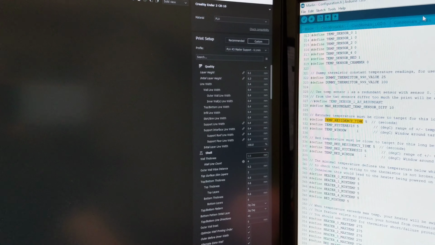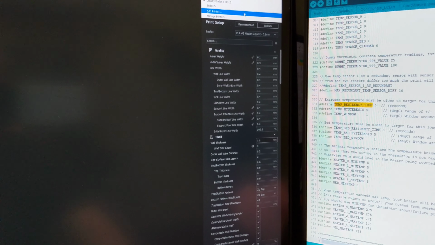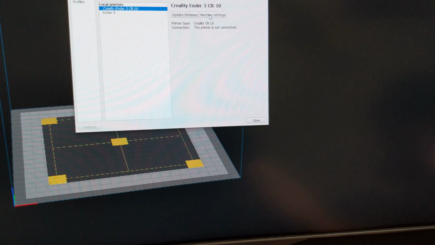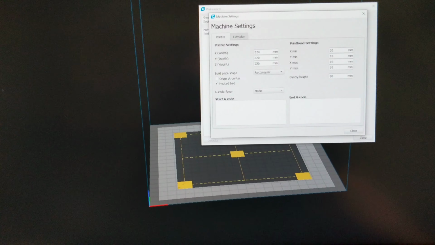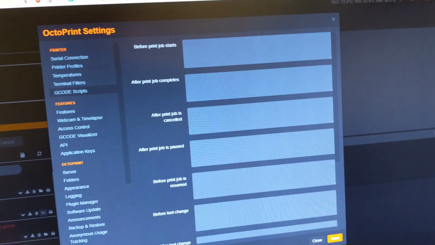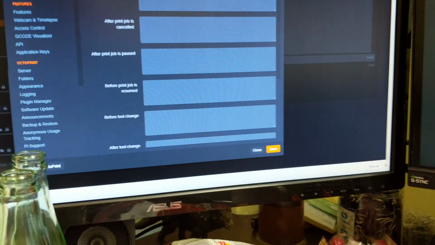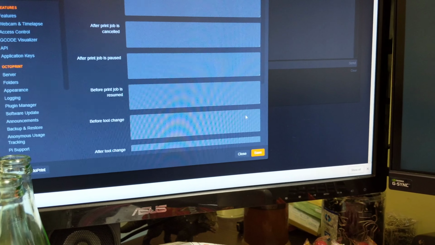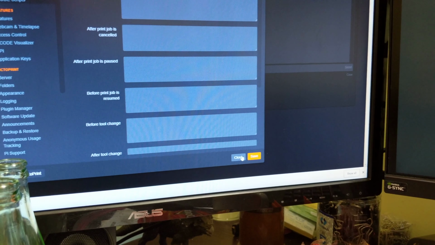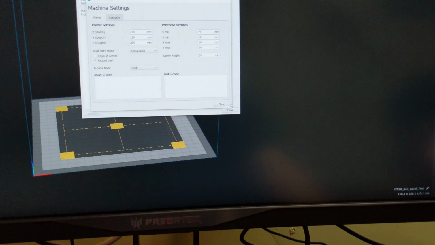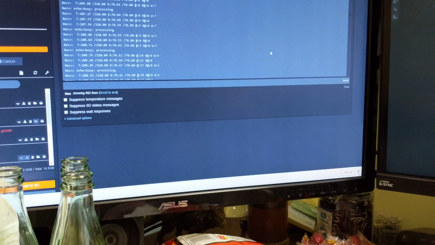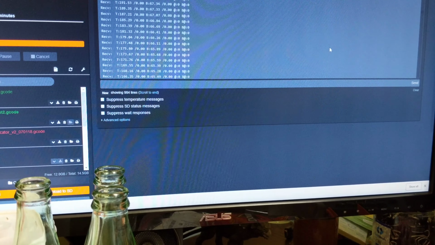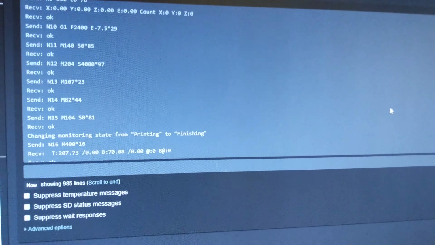I did go into my printer settings and I killed all the G-code. I also went into OctoPrint and I also killed all the G-code there. Those two shouldn't be conflicting in my mind anyways. I shouldn't have had those repeat codes in these two systems that basically do the same thing. But I'm still getting the same error if I try to print. This is the error right here.